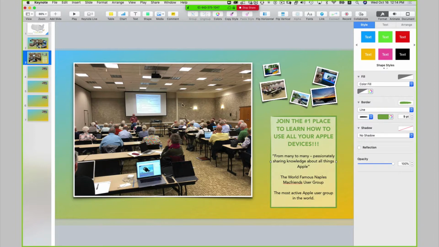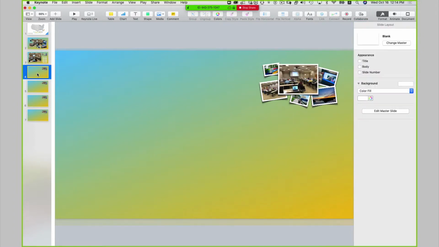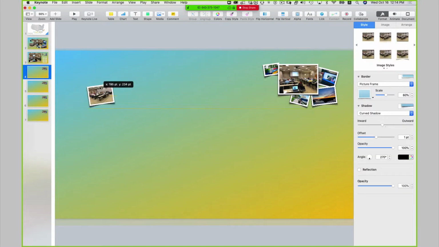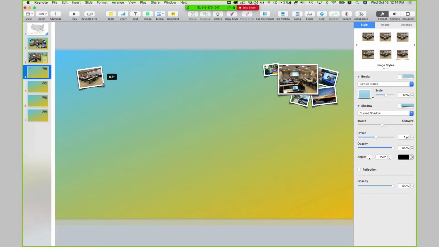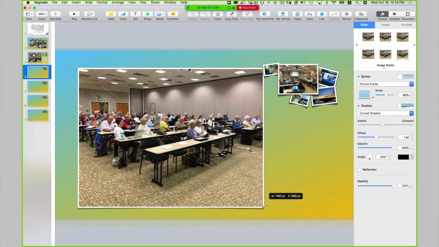Okay, so I want to now decide what slide 4 is going to look like. So this is slide 3. When I go to slide 4, I want this image to come out. So I'm going to pull this image out and let's rotate it. Hold down the shift key so it has a zero angle. And let's enlarge that.